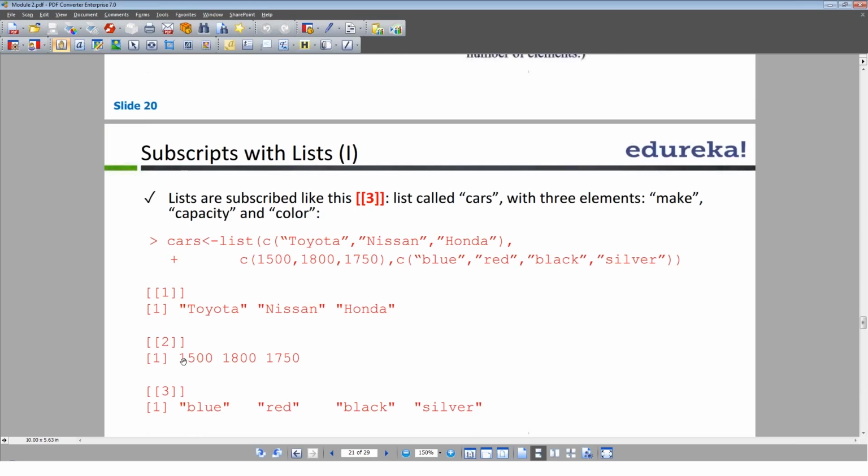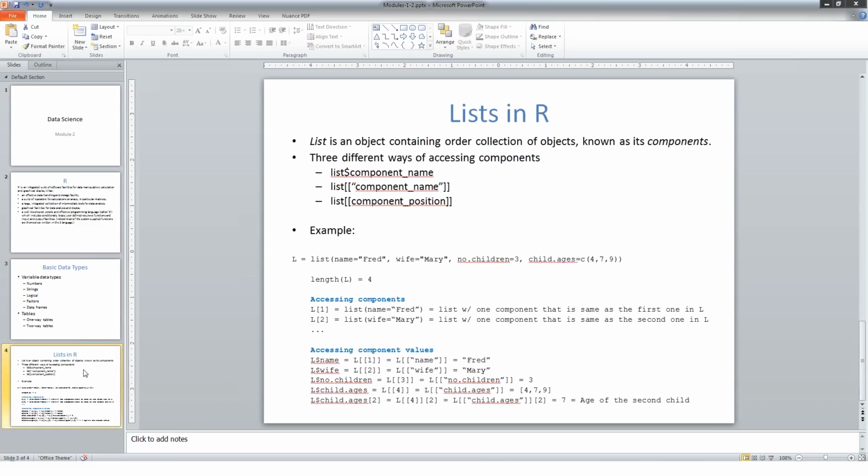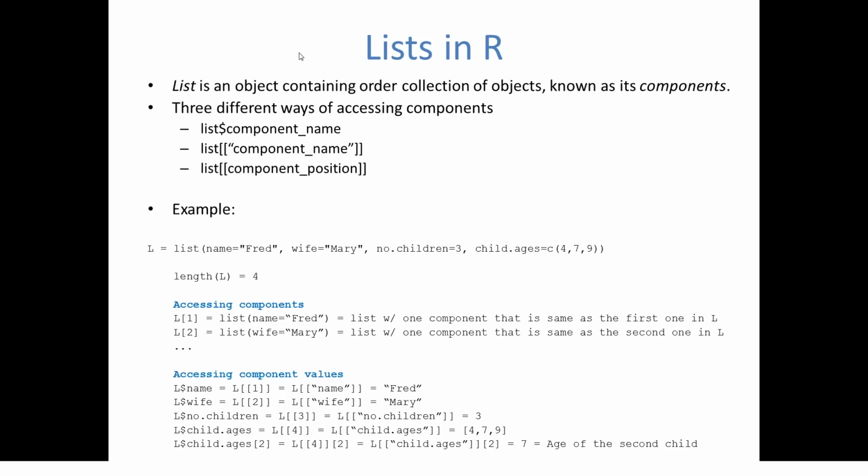So list is like a parent data type. Let's actually take another example. I'll again put this up in the LMS as well. List is like a parent of data frame actually. In the object hierarchy or the class hierarchy, data frame is a subclass of list. And at a high level, list is an object containing an ordered collection of objects.